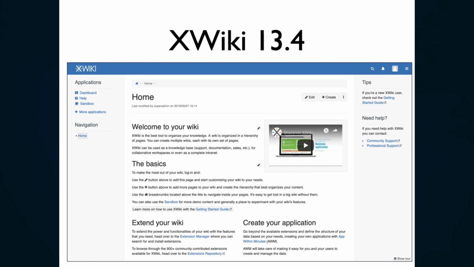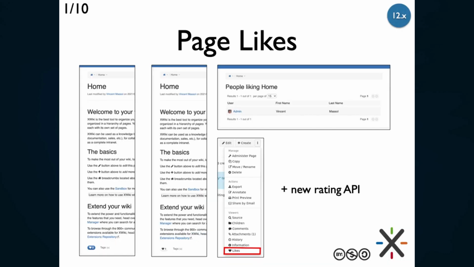So let's see what are the main features we developed. The first one I wanted to highlight, developed in 12.x, is the page likes. We used to have the ability to have ratings where you could rate pages with an extension. You could give stars to pages. But we found that users didn't really like this, and they were more interested in simply saying whether they like a page or not. That's much simpler and better for users.